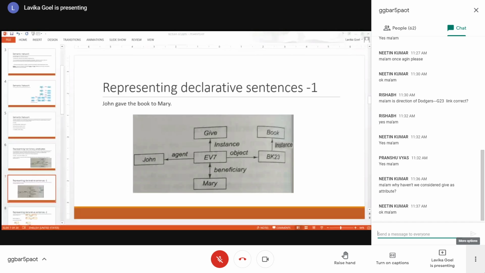So again, you have to generate an instance of that book, BK23, let us say, or physics book or chemistry book, basically any title. So that has to be a specific book. So that is why I have created an instance of this book as BK23, and to that instance, I'm relating this instance giving, because it's a particular instance of giving and it's a particular book which John is giving.